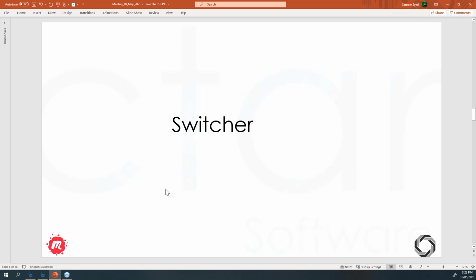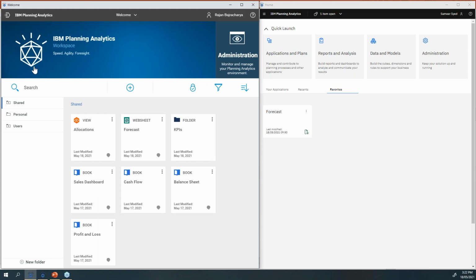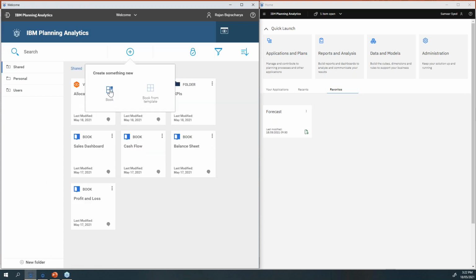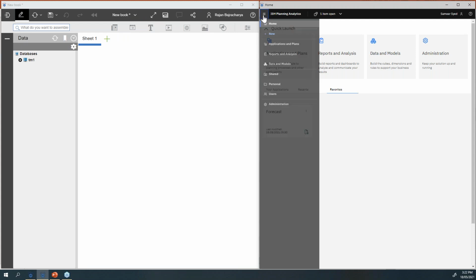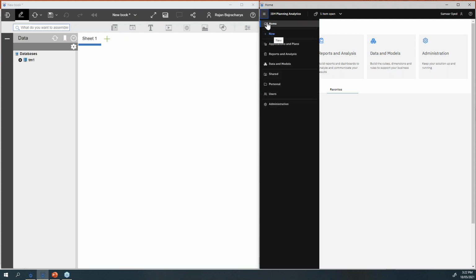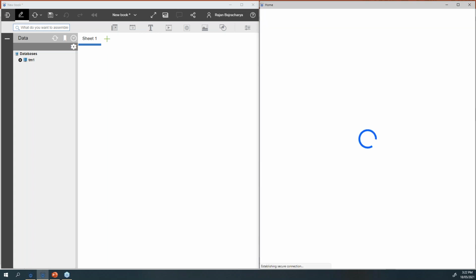All right, the next one is the switcher. Right. So when I click on a new report, for instance, I will click on this plus sign and say new book. So that's 2 steps, I can do it from the landing page in the new version, which is clicking on this navigation pad. And then I click on this new button and then click on this new book.